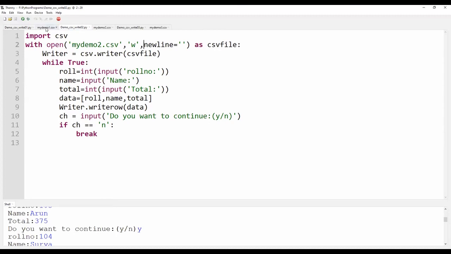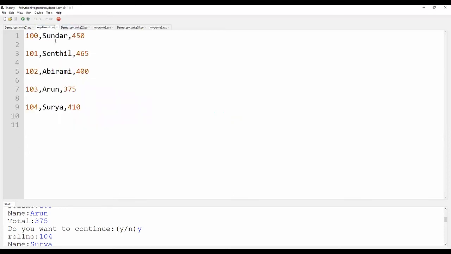Here again I am showing it in mydemo1. After row number 1, row number 2 is empty, row number 3 you have a record, row number 4 is empty, 5 record is present, 6 is empty, 7 record is there, 8 is empty, 9 record is there, 10 is empty.